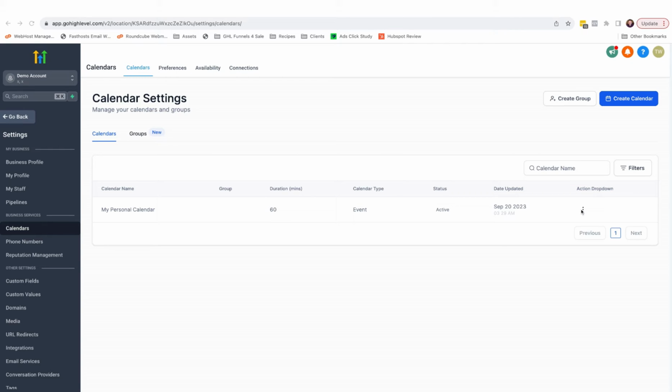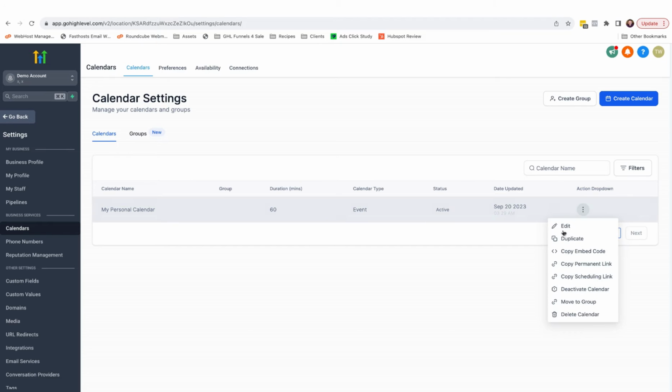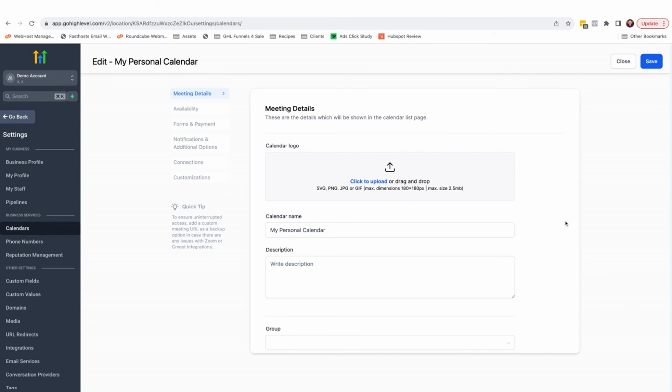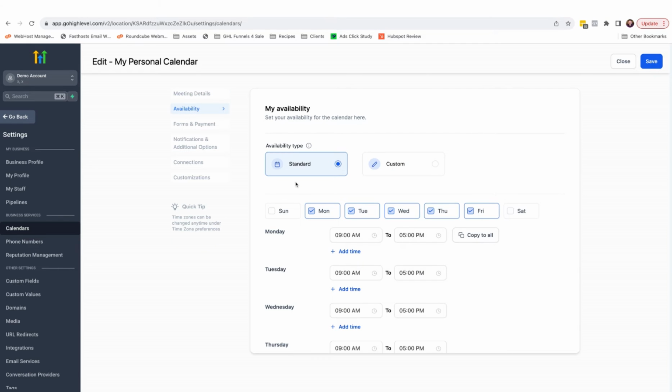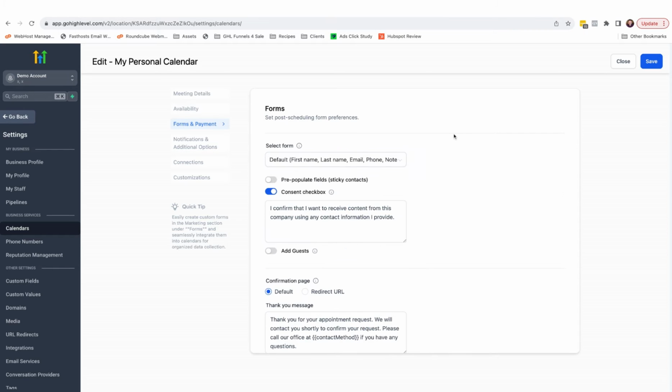Return to your calendar settings and come over to the drop down over here and just click Edit. This will bring up the advanced settings within the calendar. From here, we can adjust the main settings, so the calendar name, description, or even add a calendar logo. Under availability, you will be able to fine tune the times and days which are available in this calendar. Under forms and payments, you can adjust the form associated with the calendar. This just uses the default one, but you can build your own forms inside the form settings in HighLevel.